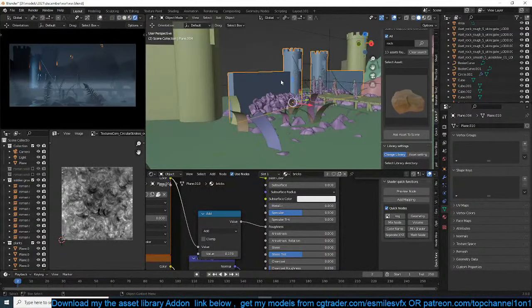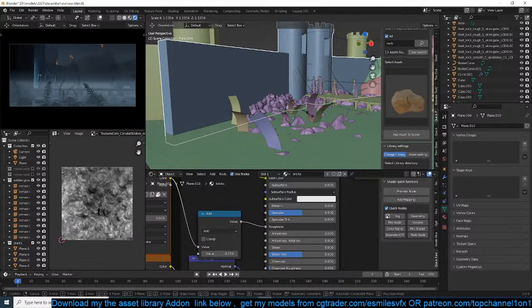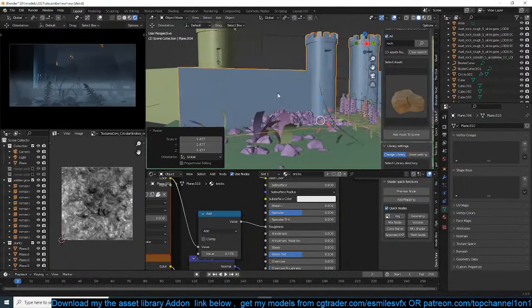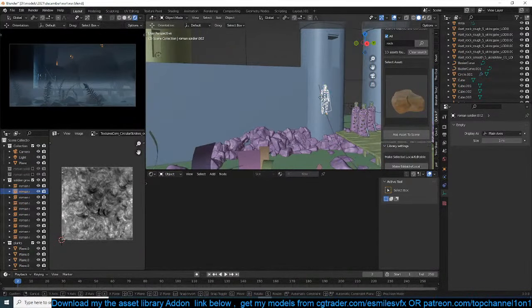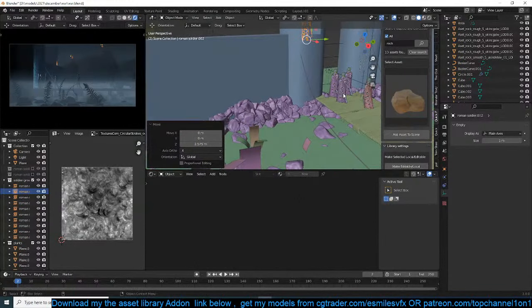These walls don't look super huge, so let me make them larger. Just move these guys up here.